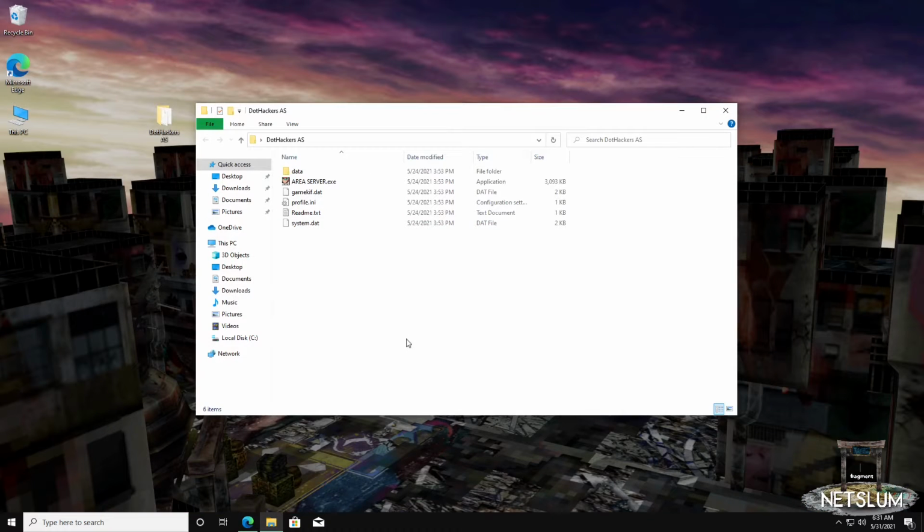And when you extract the zip file, these are the contents of it. You have the area server itself, the data files that go with it. There is a README, and there's this INI file. Now, there are some requirements you will need to meet. I'm sure that you have.